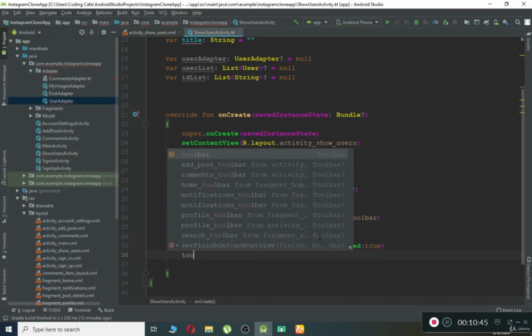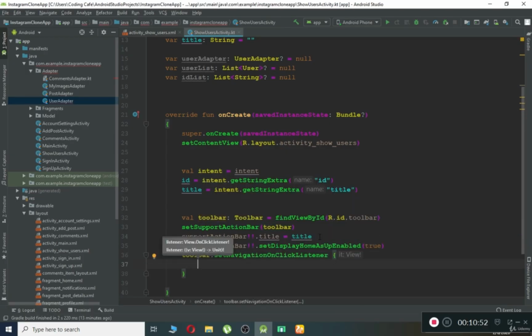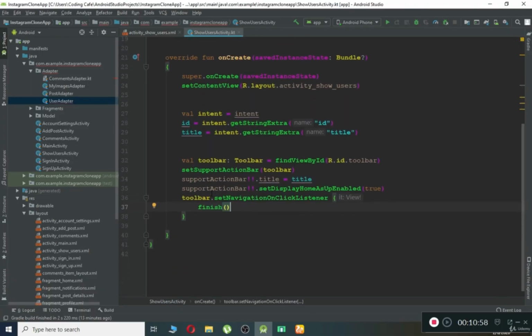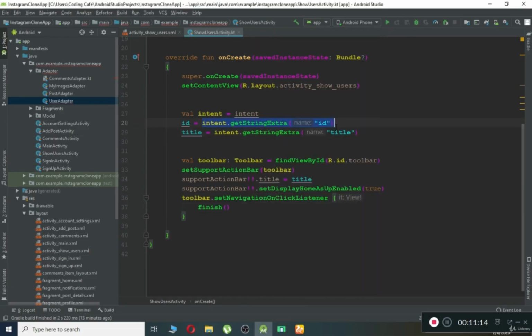Toolbar dot set navigation on click listener, which means if the user clicks on the back button, then we want to send the user back, just to finish that, okay? So it will just close that activity and it will turn back to the place from where we navigated to that page. That is, let's say, if we click here on this follower, then on that click event we will pass the ID and title to this show user activity. We are receiving the ID and title from there, okay? And then we are setting the title.